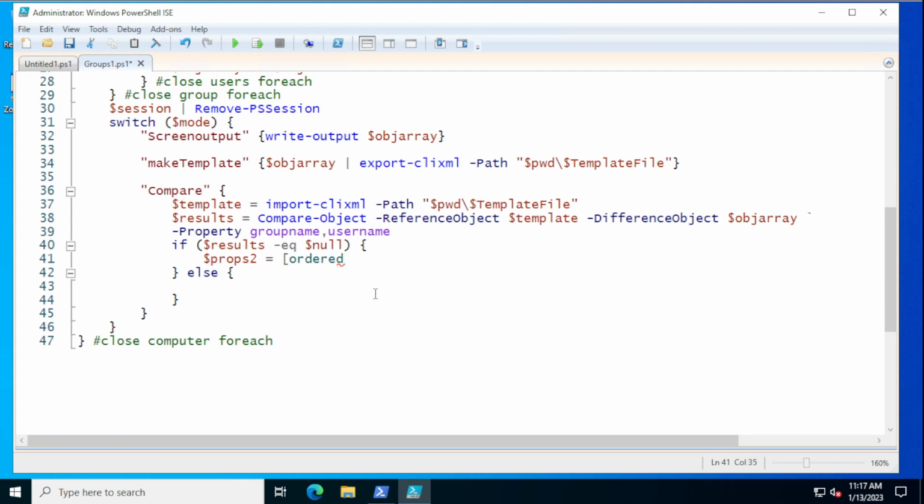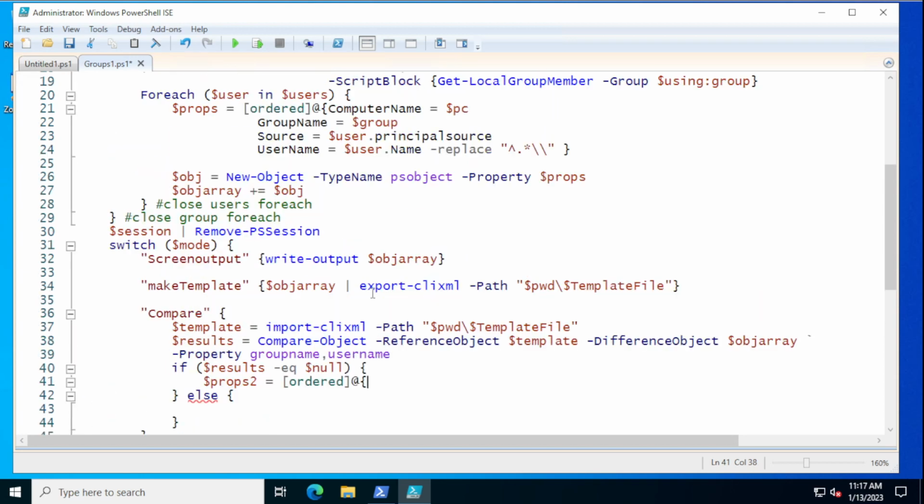I hope I spelled ordered right. That doesn't look right. Anyway, I think it is. All right, and then we'll have an inside. And then the first thing, again, just like up here, we're going to have a computer name. If results is null, that means there was no difference. So I'm maybe going to have a computer name, username, and maybe difference result, right? Something like that. So it shouldn't be too fancy here.